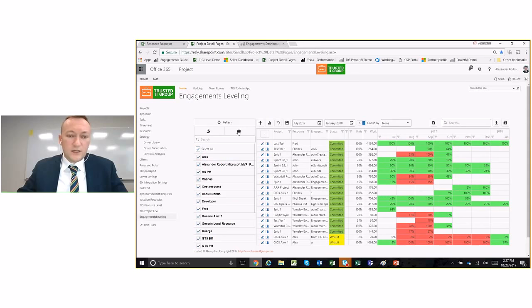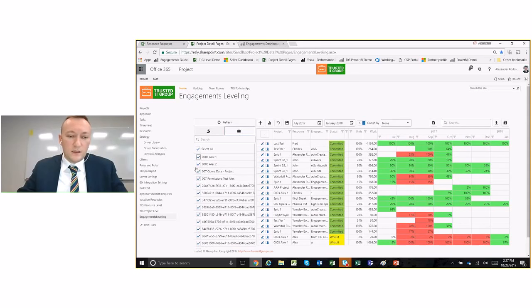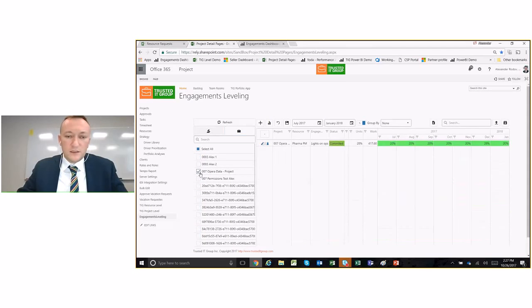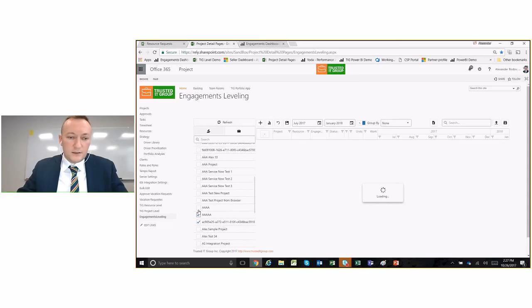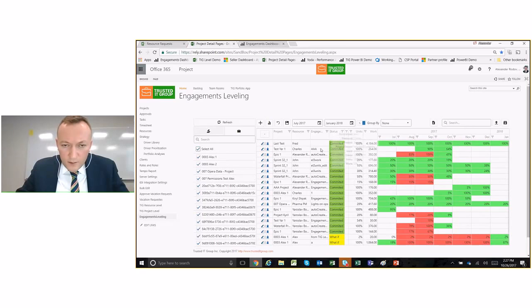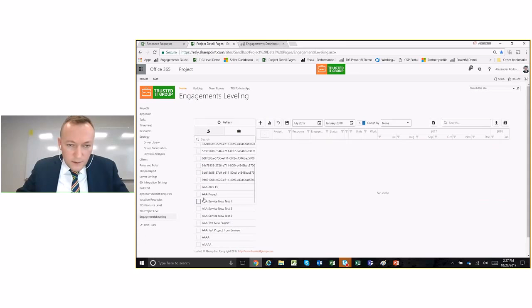I can switch to project and say, I'd like to focus on this one project. I'd like to see if I have any over allocated resources for my project. Let's just find a project. Yeah, so if I select that, it will tell me, okay, this is one engagement for this project.